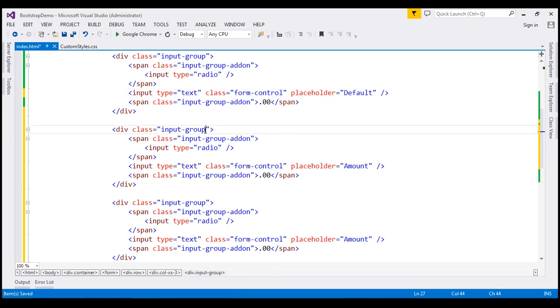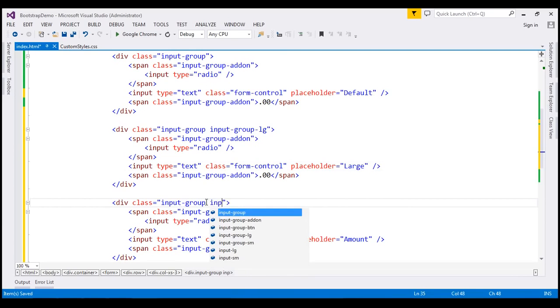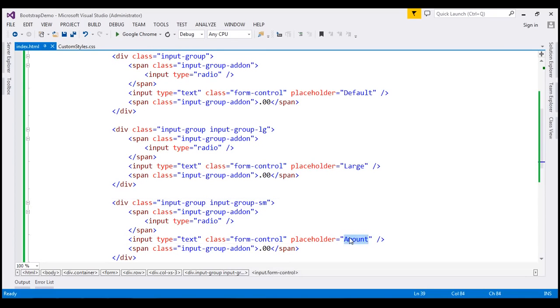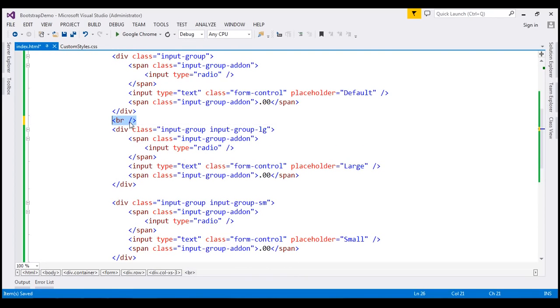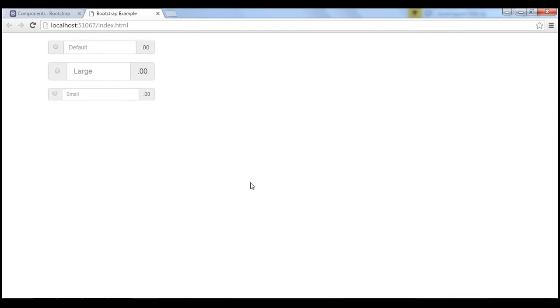And on this input group, let's use input group LG class. LG stands for large, and let's change the placeholder to large. And on this input group, let's use input group SM. SM stands for small. Let's change the placeholder here to small. And let's include a break element between the first two input groups and another break element between the last two input groups. Let's reload this page. Notice, depending on the classes that we have used, we get different sizes as expected.